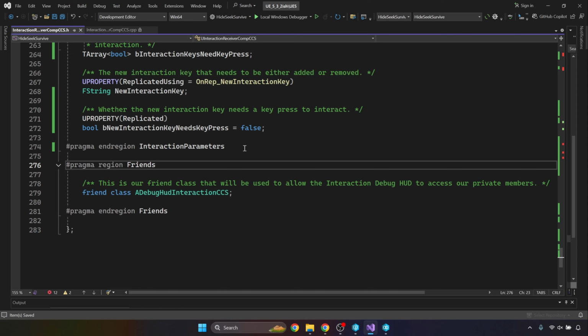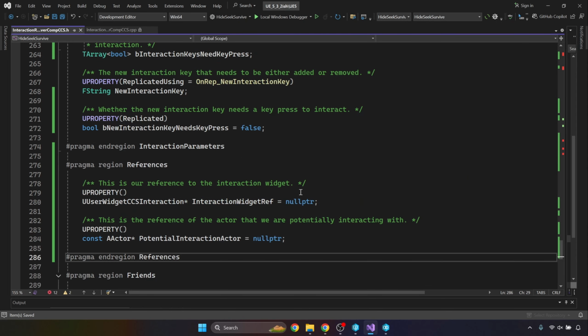And then last but not least, we're going to add in our references that we're going to need now. First we'll have our user widget CCS interaction, and you'll see why that's important in the next one. And then we finally have our potential interaction actor that we've been referencing in the seeker component. Notice that we protect both of these with a UPROPERTY tag. Again, very important to make sure these references don't get blown away by the garbage collector.